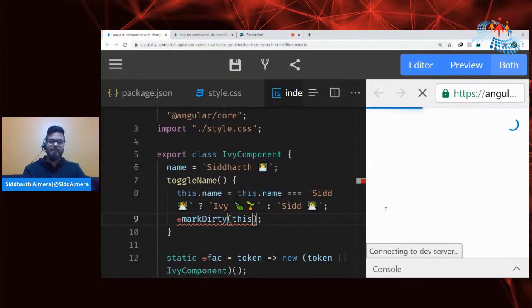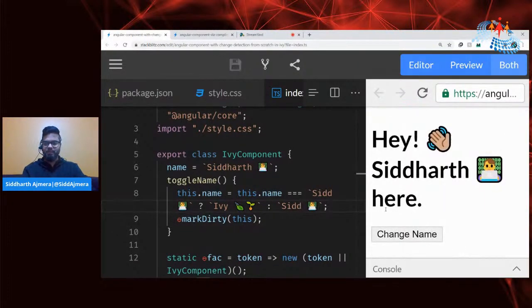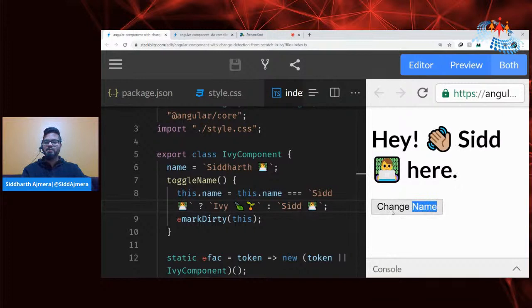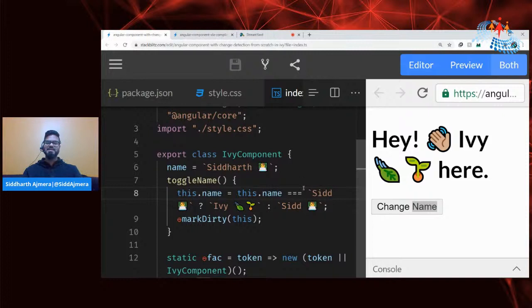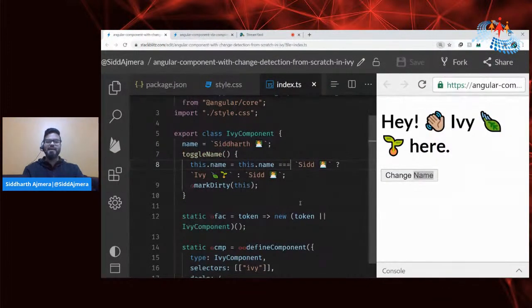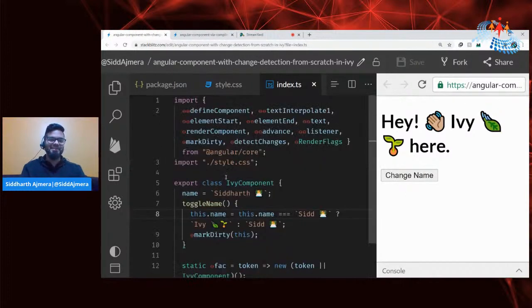So right here, and then I'll pass it the instance of this. And with that, as soon as I save, let's click on the change name button again. And as you can see, the name changes now, right? And all of this is happening without Angular modules, from scratch. I can give you a moment to visualize what just happened, and then you'll probably be able to appreciate how great this is. But I don't really have time, so I'll continue.